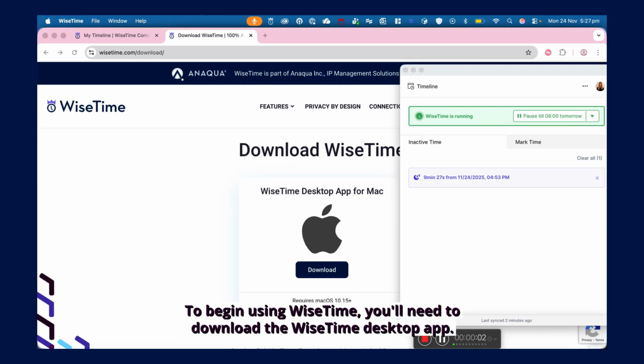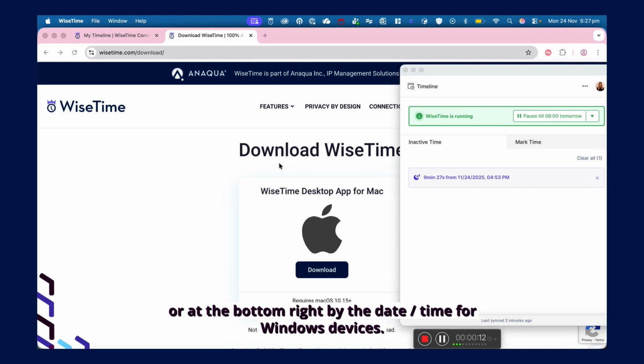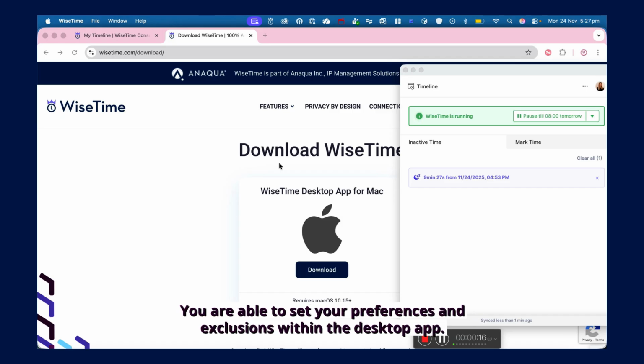To begin using WiseTime, you'll need to download the WiseTime desktop app. Once installed, it will appear in your taskbar at the top if you're using a Mac, or at the bottom right by the date time for Windows devices. You are able to set your preferences and exclusions within the desktop app.